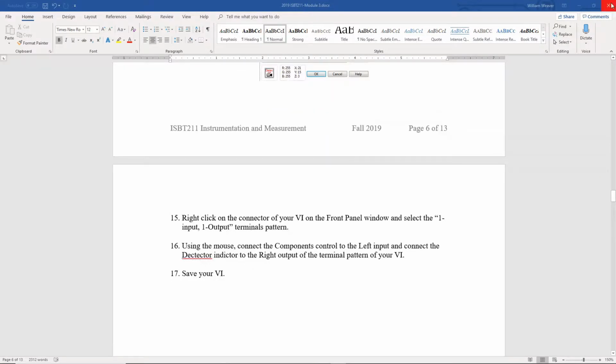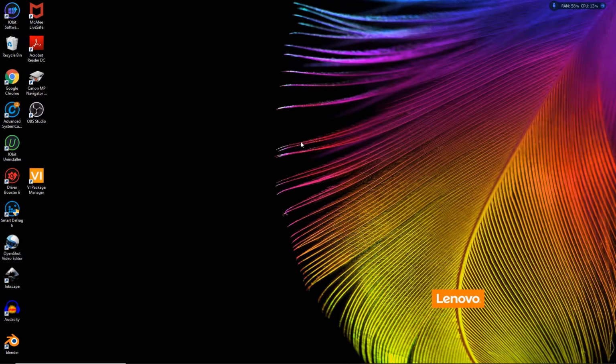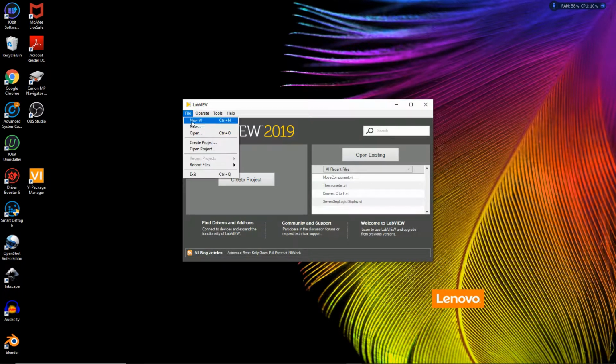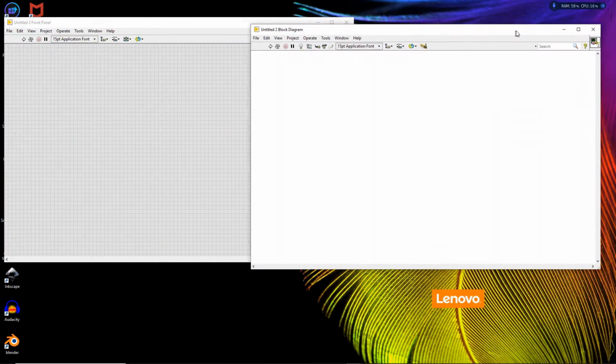I'm going to make a really fancy icon, and we're going to save it again. So it's sort of the same thing, a second sub VI. So this is my old sub VI, move component. I don't need this guy anymore. Wait for LabVIEW to come back up. I want a new VI. Going to do this again.